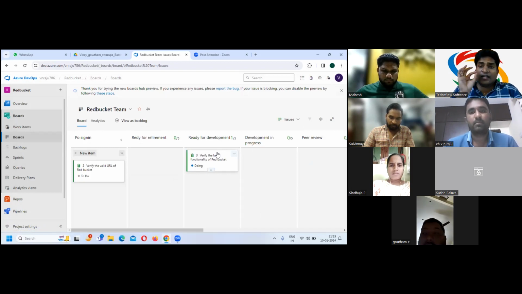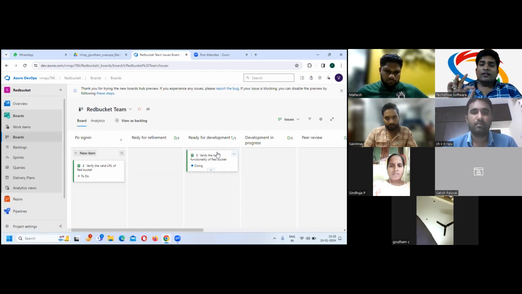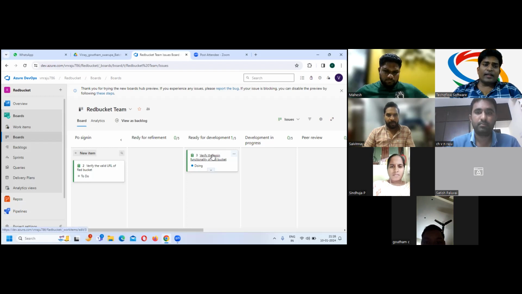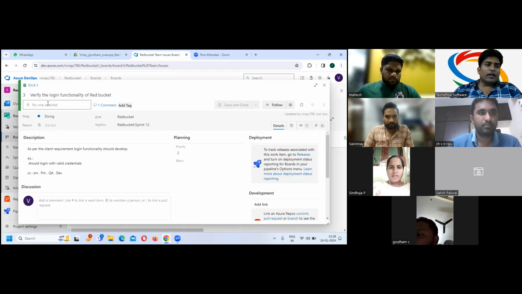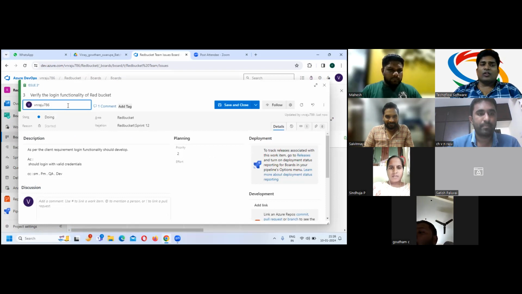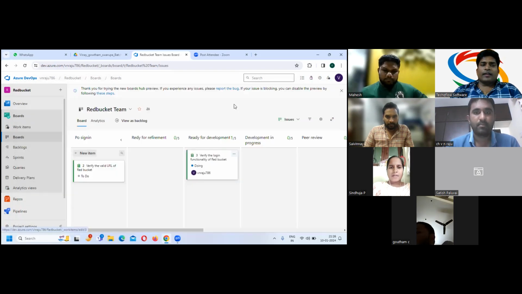In the ready for development stage, what exactly is happening? The developer will assign their name. For example, I am a developer. I want to take this user story, so I want to assign my name. Click on that. Open again. In the first line, verify the login functionality of the red bucket. Under that we have no one selected. Go up. Yes, select that one. So the developer assigns their name. Save and close. Next, move to the right side.